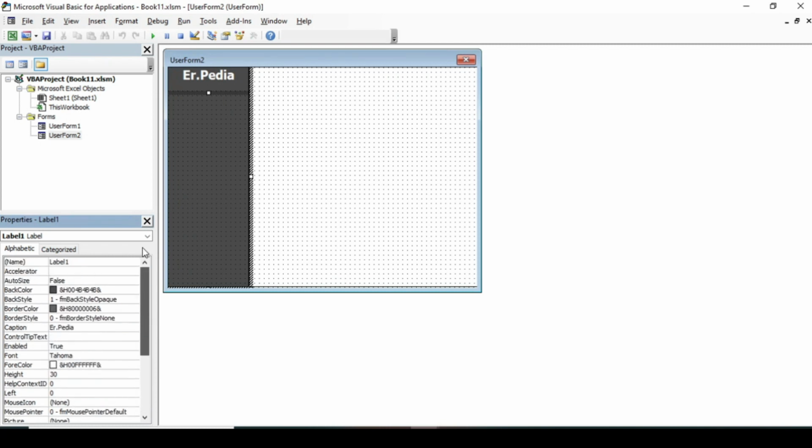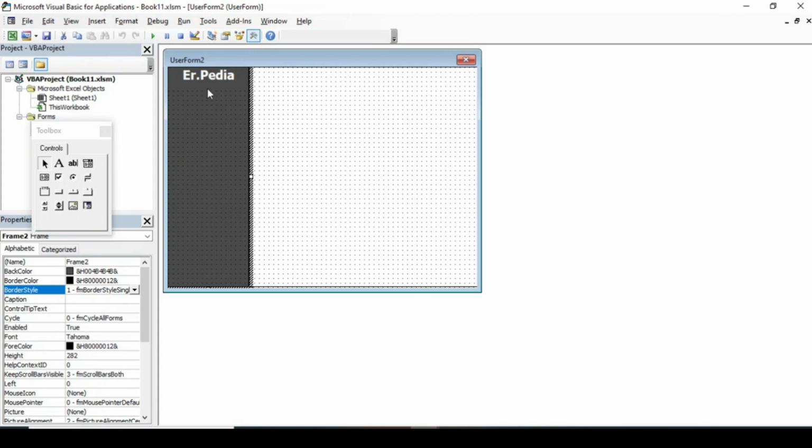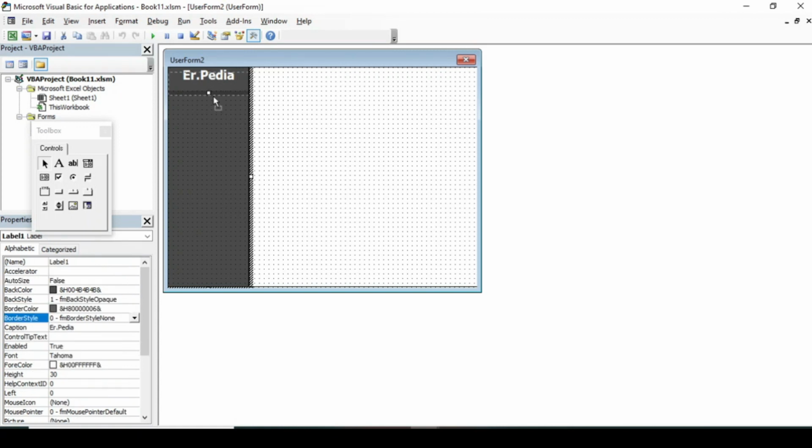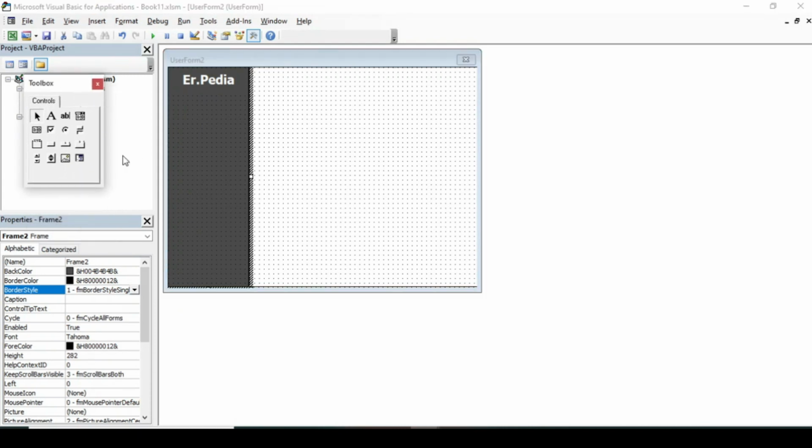and I don't want the border style. Where is the border style? Here, the border style none. This is the main head, or we can say any logo. We can keep the logo here also. And for the menu part, I'll take another label.